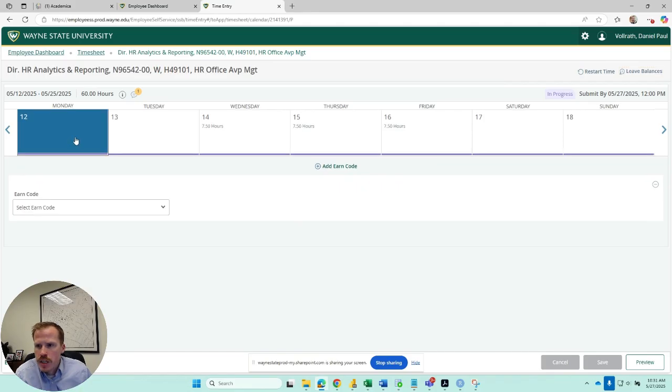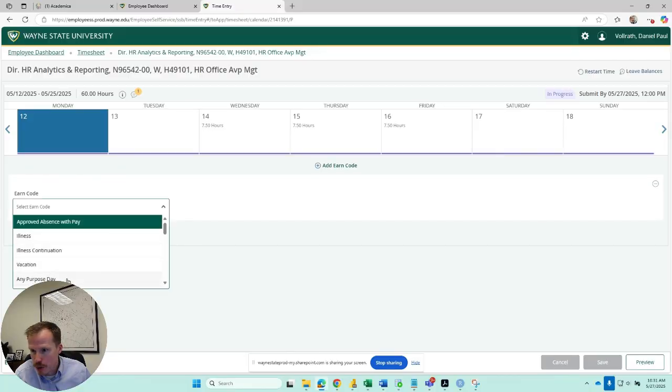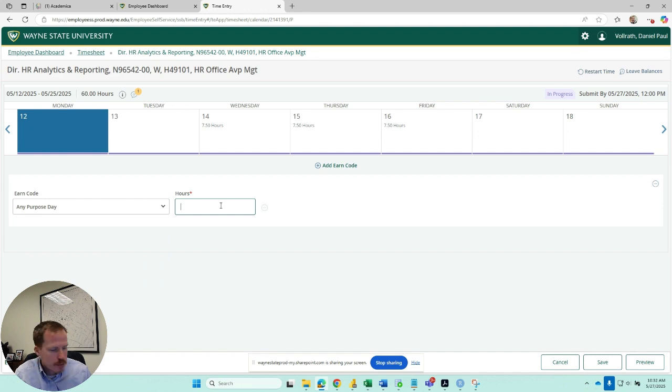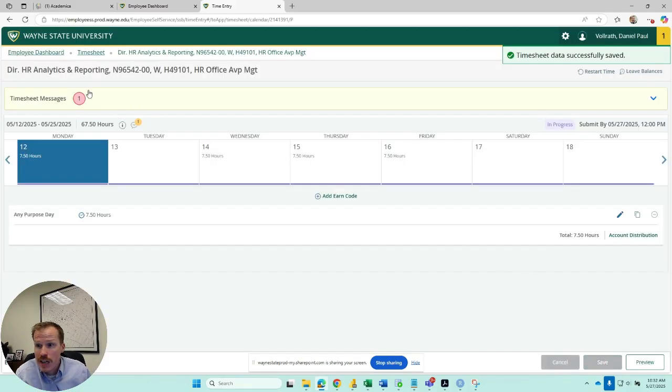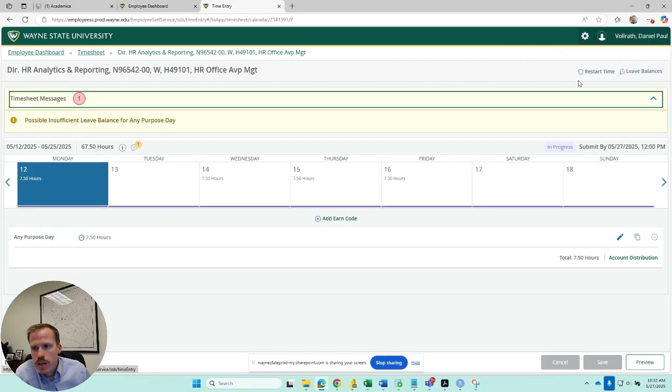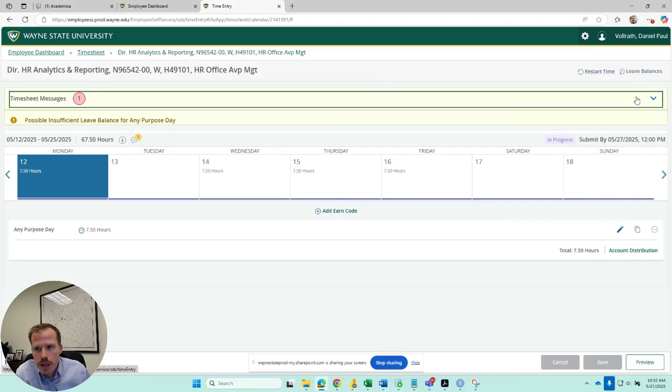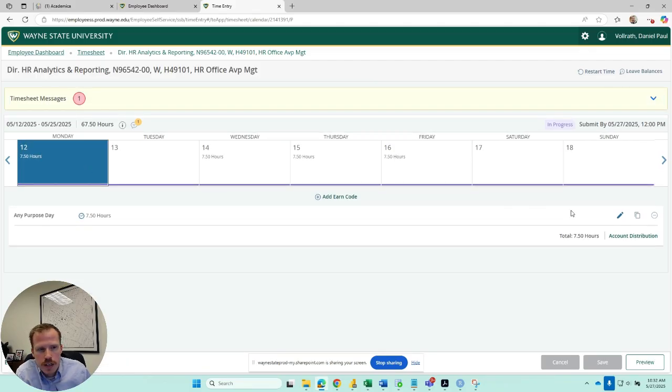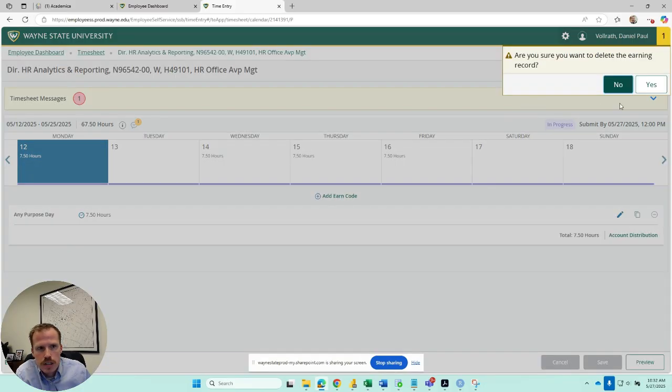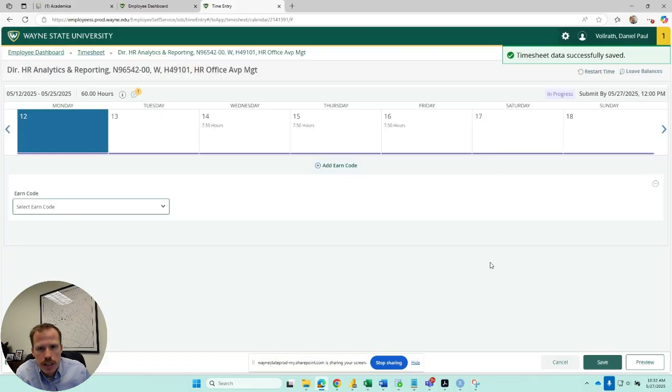One of the things that I can show you is I only have 2 hours remaining of the any purpose days. And if I try to come in here and enter 7.5 hours of any purpose day and select save, it's going to give me a little warning message up here. And it's going to tell me that I have insufficient leave balance for any purpose day. So I can come in here and delete that record and select save.